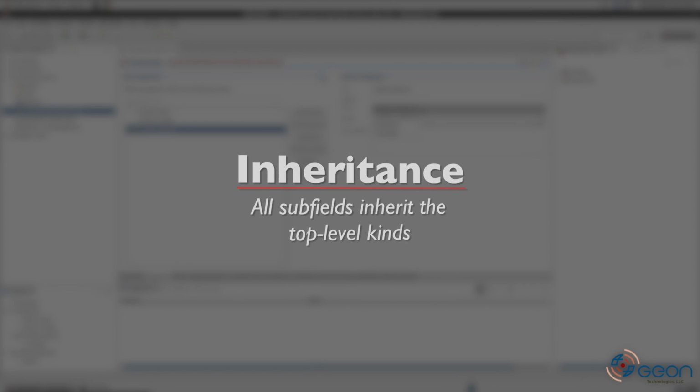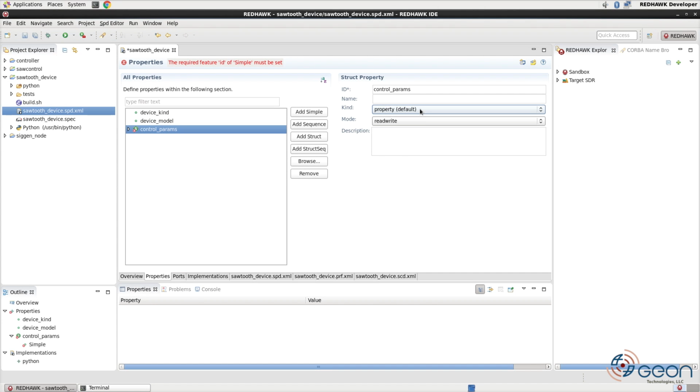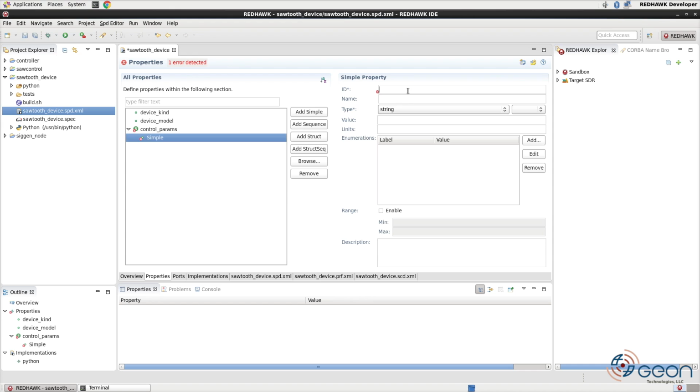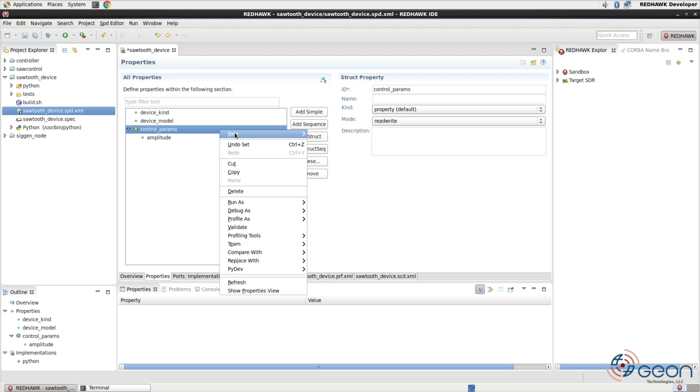In this case, we'll add the two simple fields to the structure for amplitude and frequency, setting each to float. Provide a default value of 0 if you'd like. Later, we'll be sandboxing this device by directly creating it with these properties set to other values. First field is provided to you. For the second, right-click on the structure and choose Add Simple.